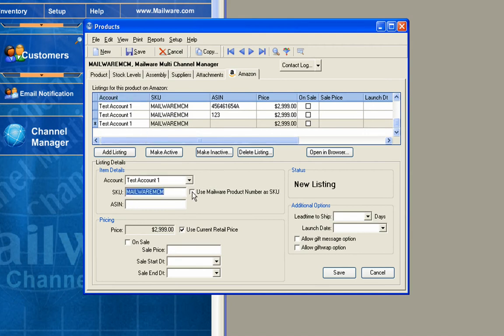You can use the Mailware SKU, or you can set up your own. If you want to create your own, just uncheck the box and type it. And then enter your ASIN number on Amazon. This needs to be assigned by Amazon, so it needs to be an existing product. Any number would do for testing, but it won't upload, so make sure you have a true Amazon number, and we'll show you ours in a moment.